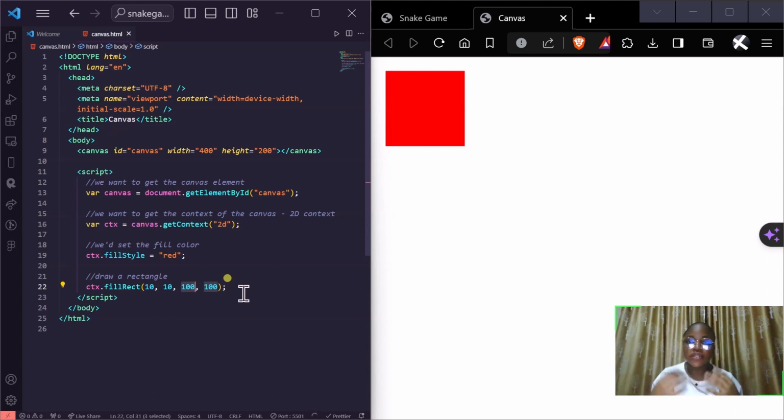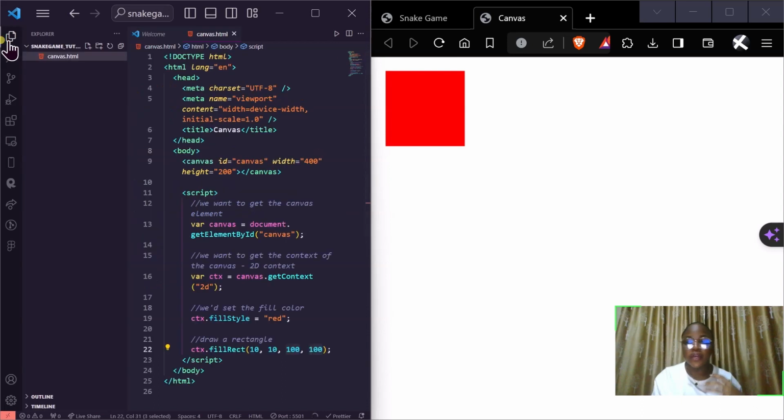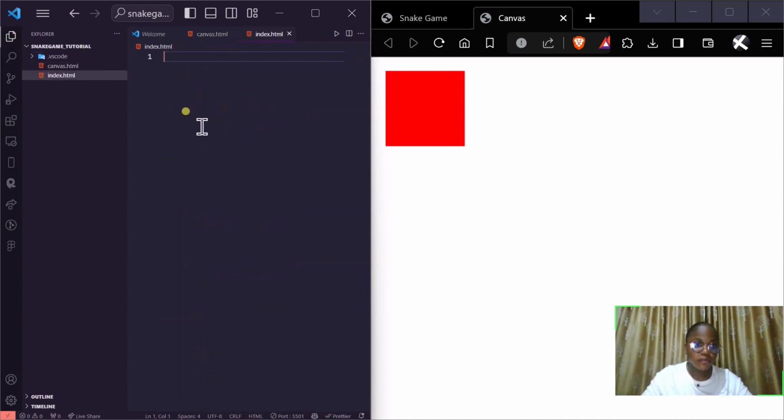Just a brief example. So fill style is quite basic. By the time we start with the main stuff, you're going to have a deeper understanding and deeper exposure to how it works. So next we'll do index.html, where we'll actually start working on our game.